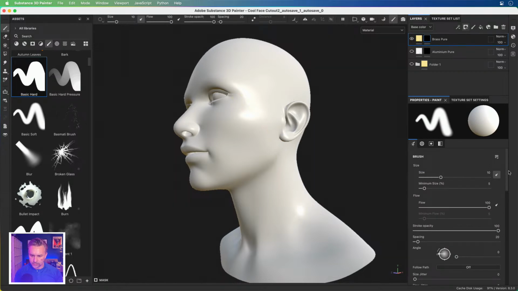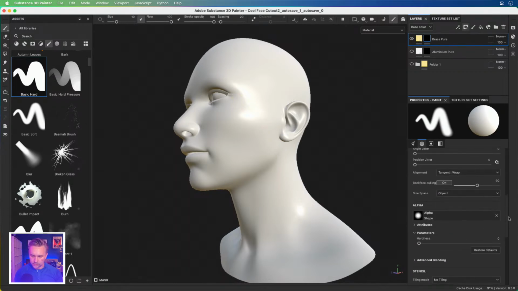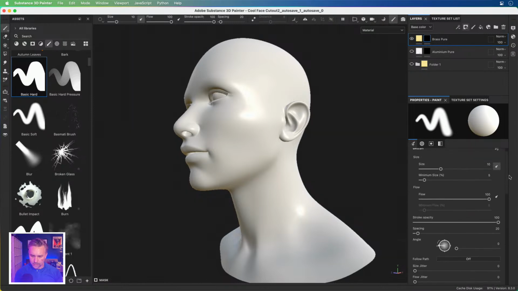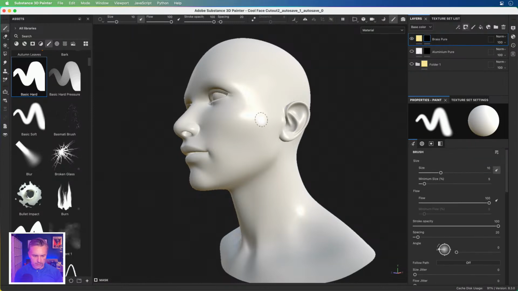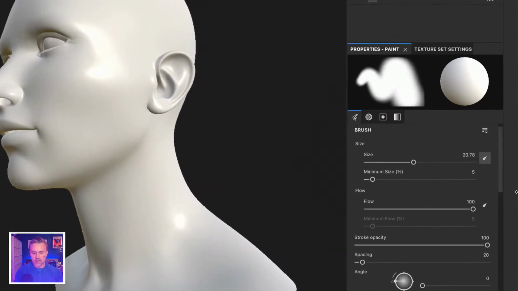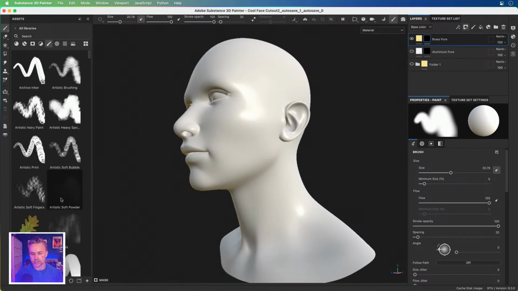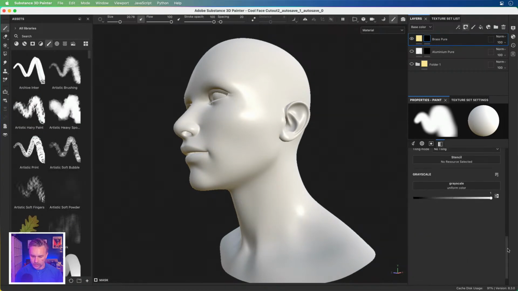So let's take a look at some of these properties. I'll just paint really fast. We have size, strength, flow, all that fun stuff. We also have a bunch of fun brushes over here. Even Kyle T. Webster's brushes are over here as well, which again are super fun to work with.